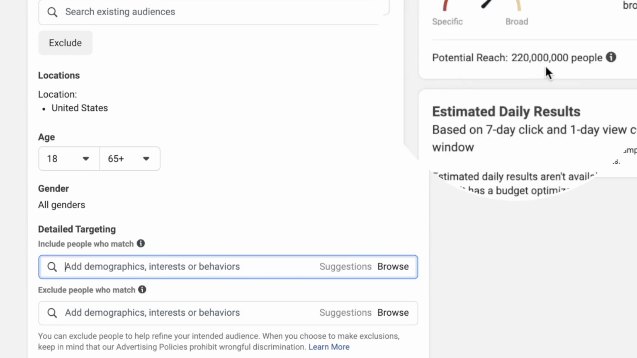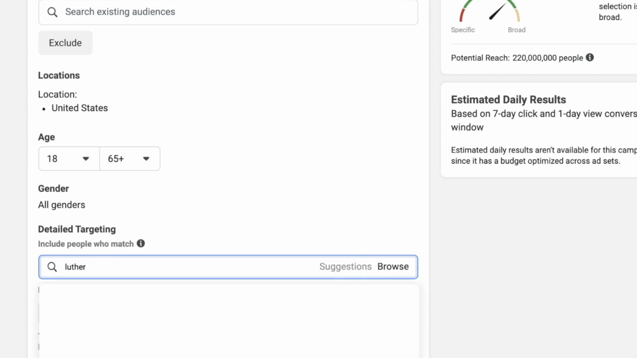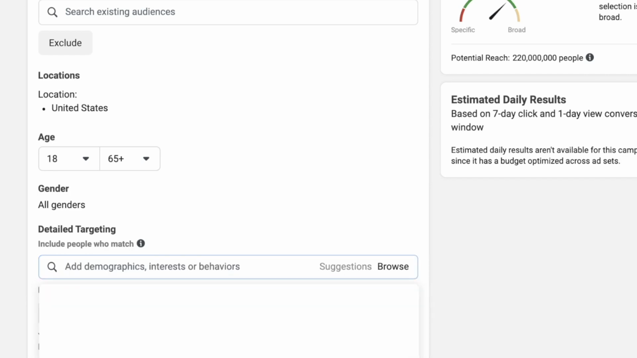In terms of audience size, I usually like when it's several million, maybe 10 million. Generally, if it's a smaller audience, you can add it in with other ones. Let's say Lutheran Church. This does not apply to waffles, but okay, independent, evangelical Lutheran Church. If you're targeting that group, that'd be a good audience. You just want to include it with several other audiences, but that could be a good one to target if that's what you're focusing on.